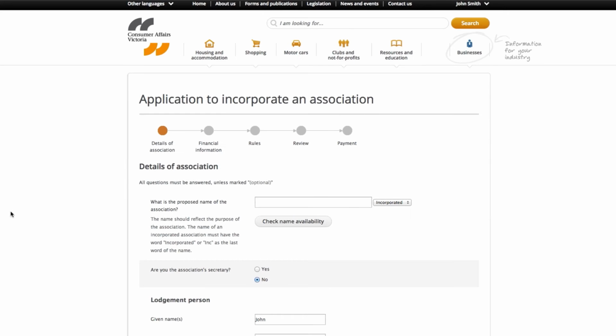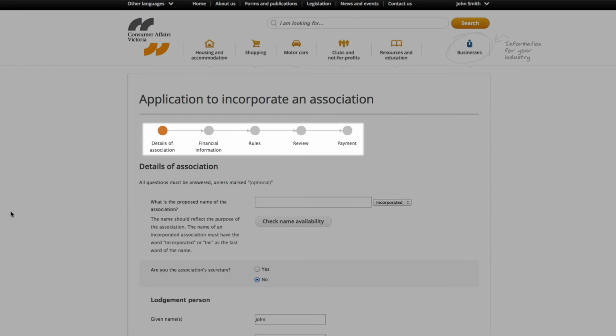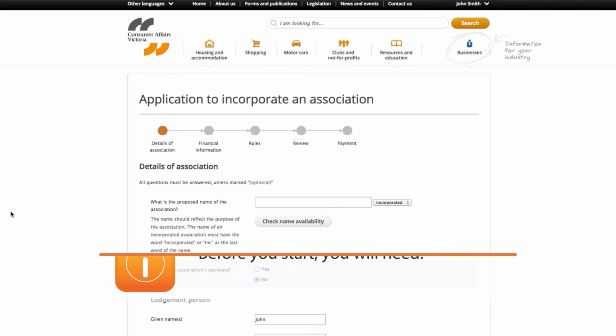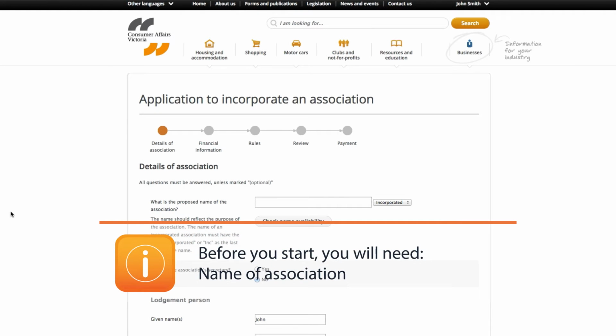Lodging an application is an easy 5-step process. Before you start, you'll need the proposed name of your association, your estimated total revenue, an electronic file if using your own rules, and a debit or credit Visa or MasterCard for payment.